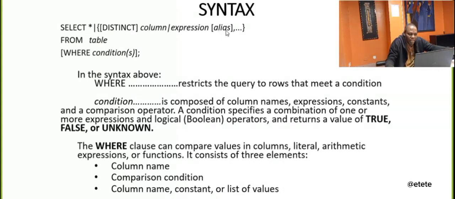And then you know about alias. Alias is when you want another name for the column. That is just what it's telling you. And you put it under square brackets, still telling you that it's not a must that you have to give an alias for a column. So if you don't give an alias for a column, it will use the default expression. So this is the syntax. This is how you follow it. Now, in this syntax above, we restrict the query to rows that meet the condition. This is where a where clause is going to be added. In the one we are going to do today, a where clause is going to be introduced.